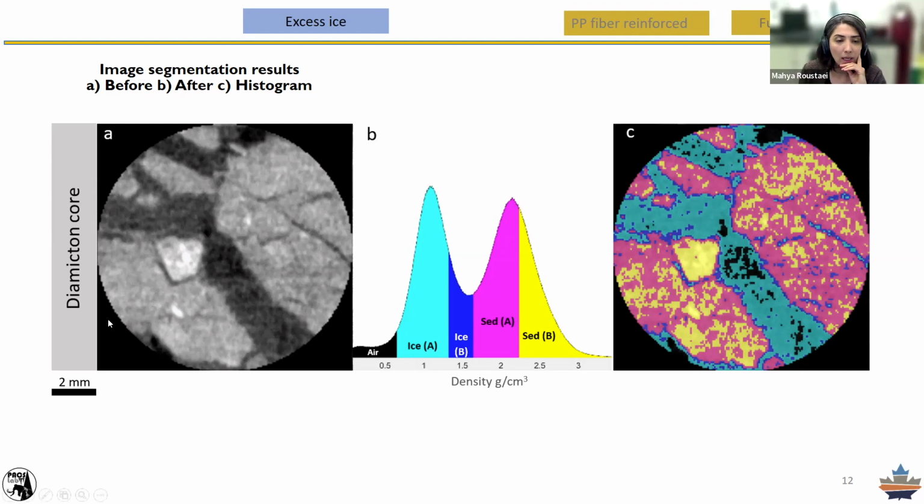So right now you're looking at our diamicton core, just a very small ROI of it, and the results of the image processing using the multi-Otsu method. And you can see that in the ice part, you have two peaks here, one representing ice and the other one sediments. And in the ice part, we have a lower density part, which is the visible ice, as well as a higher density part, which you can see mainly in the small pores. Again, in the sediment part, we can also have different densities. So we can separate our sediments based on their densities.